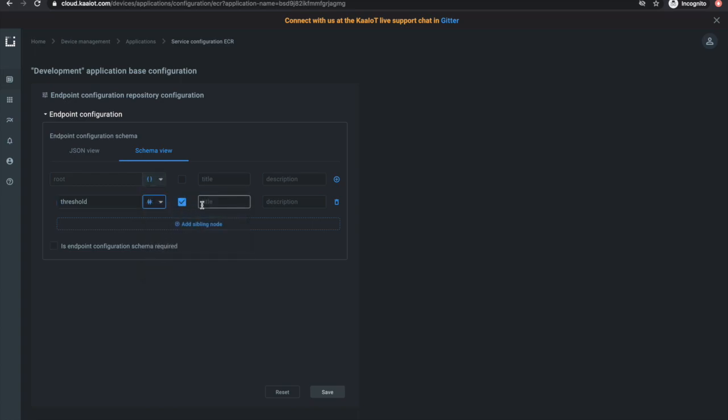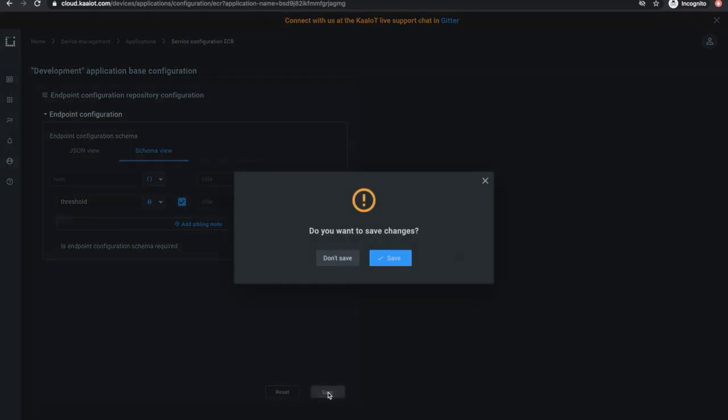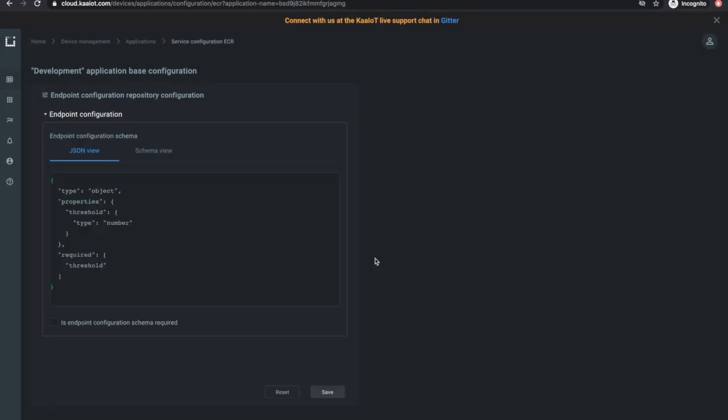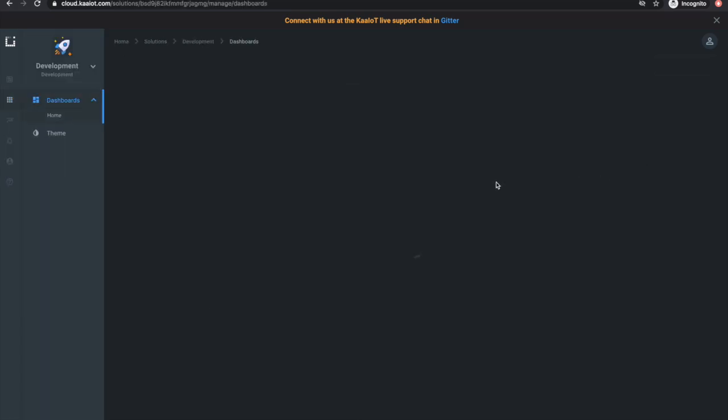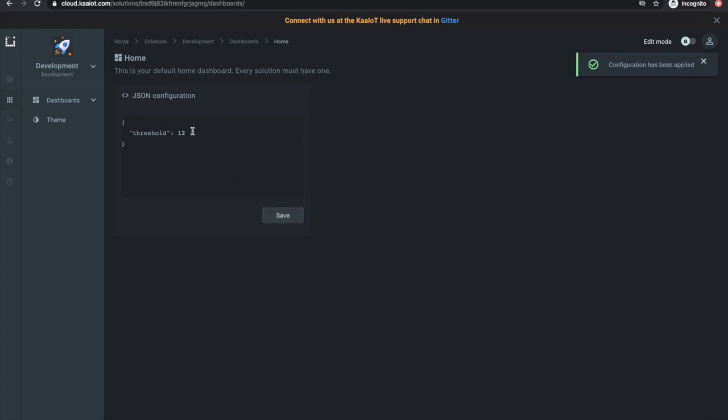Choose number, make it required, click Save, and return back to the configuration widget. Now we enter the number, save it, and it was successfully saved. And now we want to try to save an invalid configuration, say foo. Now ECR refuses to accept the string as a value for the threshold key, since it must be a number, but we try to save a string.